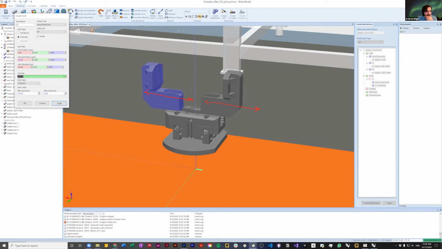Okay, so I made a mistake. It should be 20, and 0, this one should be 20. Now it's correct. So it goes from 0 to 20 and it closes. Make sure that when you're moving from the first position value in here to the second value, it actually goes in the correct direction.